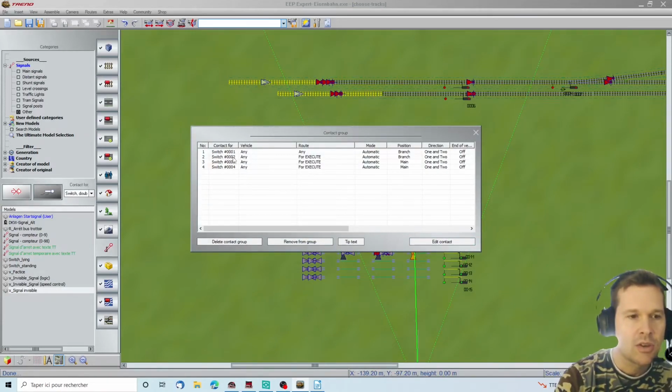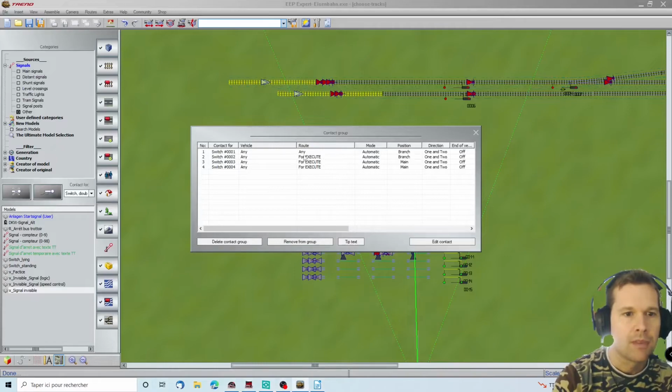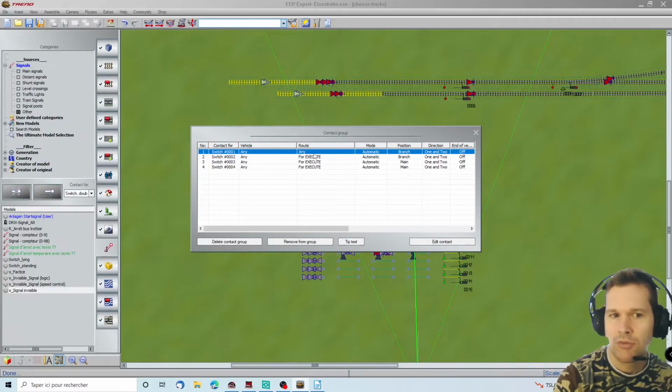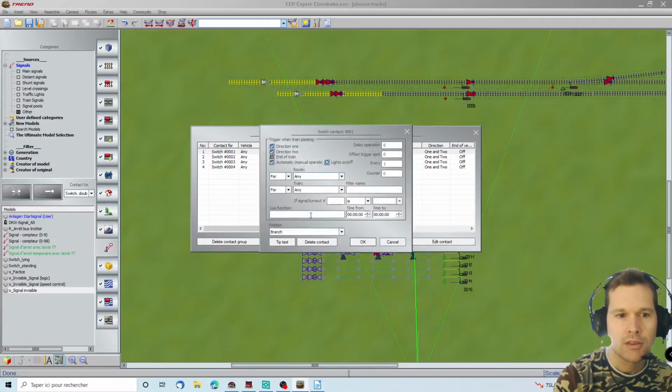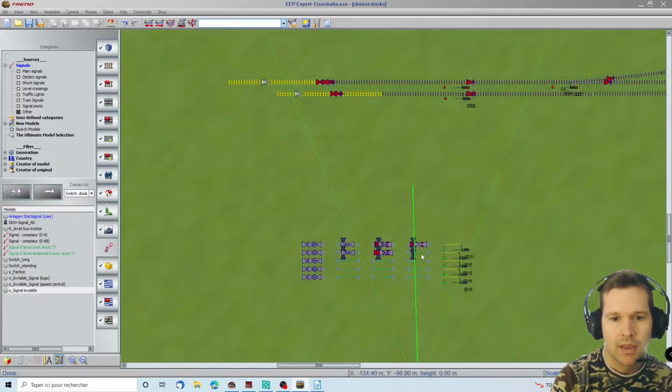You see, you can control for switch 1, 2, 3, and 4. Okay, that's okay. For route, that one is not good. It should be for execute. So you double click on it, and here you can, for any route, execute. Okay, that's done. Automatically, branch, main, 1 and 2, that's okay. That's it. So, that's done.